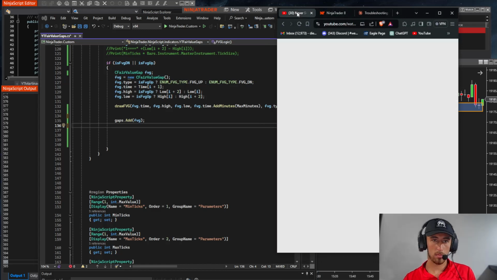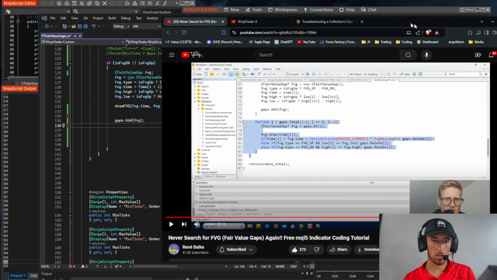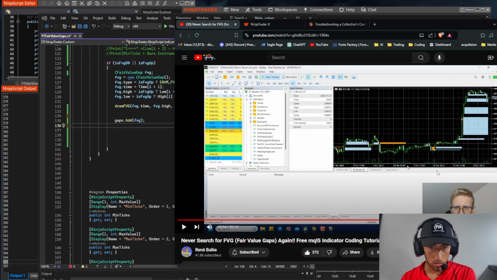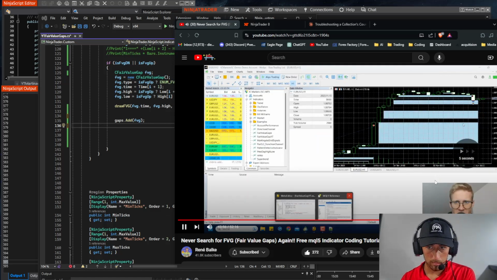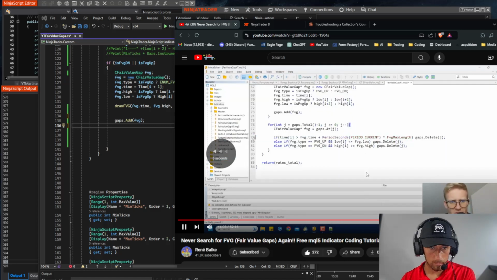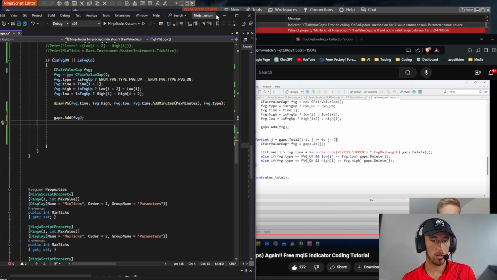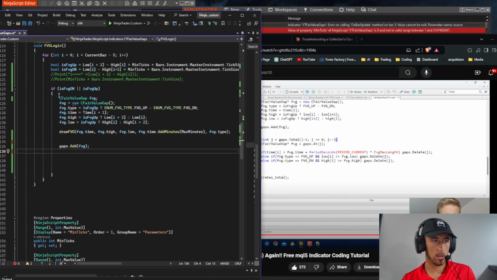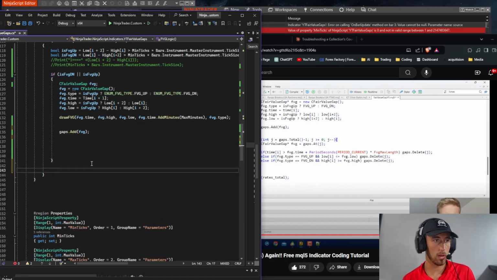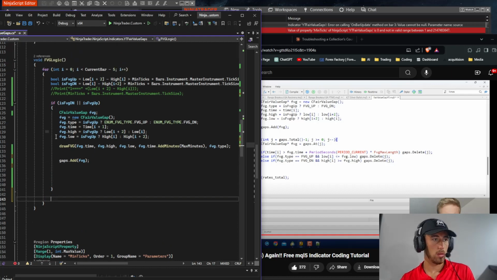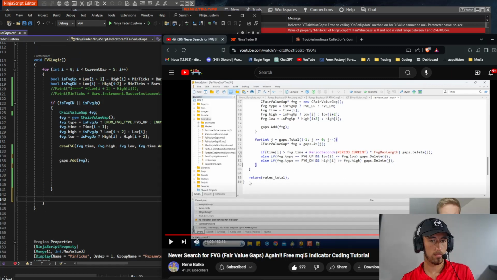Let's continue with what he was doing. So we just added, then it should fair value gap draw. So what he's doing now is, after he is adding it, after we have the full array.